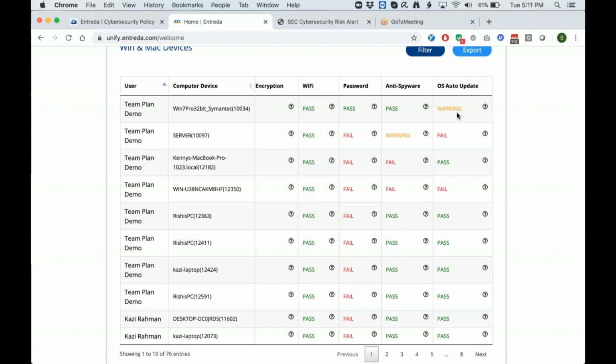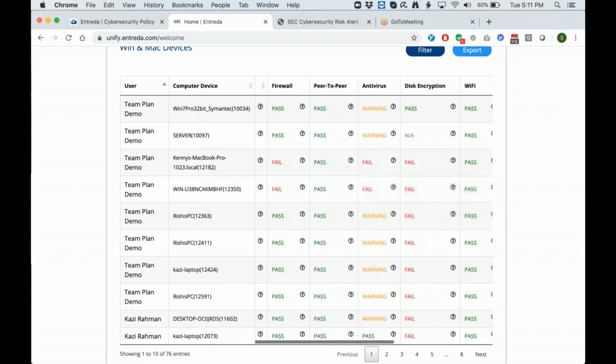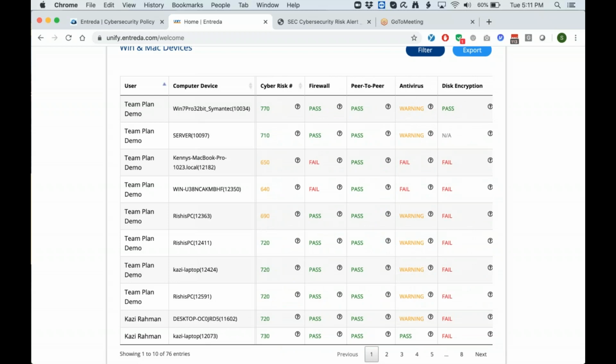Awesome. And then what makes Entreda stand out is what we do with all of this data here. So we take all of these compliance checks here, and then we also take about 20 other factors on the device. And we have the ability to score the device on a scale of 200 to 800, similar to a credit score. And we call it a cyber risk number. And it's basically a snapshot showing you how secure each device is overall from a cybersecurity standpoint. And if you want to see why you have the score that you have, you can just hover over the question mark and it tells you why.